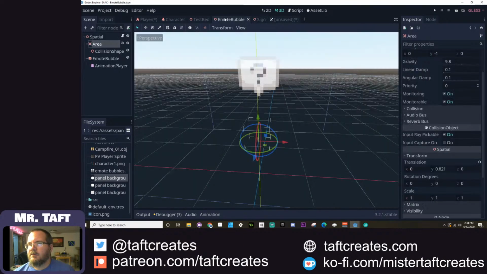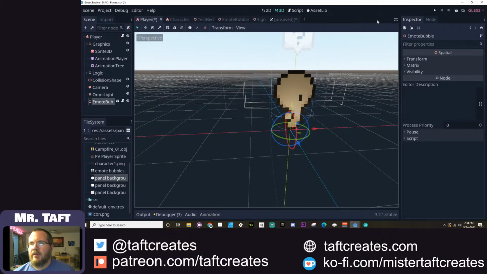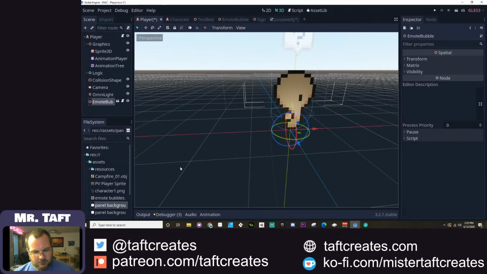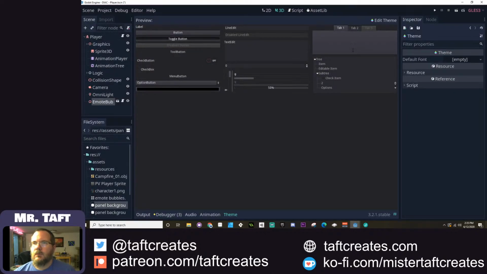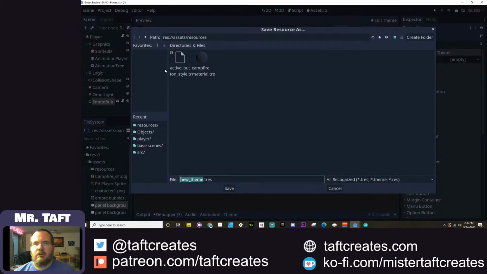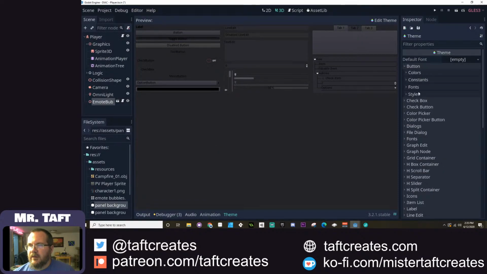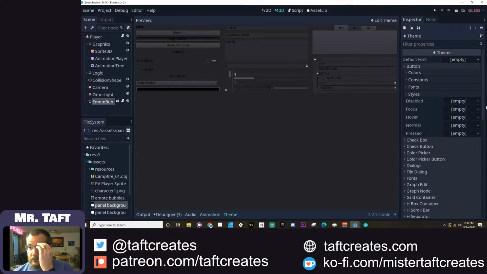Man, did I not save? I did all that work on my theme and I didn't save it. I'm gonna have to do it again. All right, well, before I go any further, I'm gonna save this template. Okay, so I'm gonna call this pixel theme. All right. Well, at least now I know what I want to do really quickly.